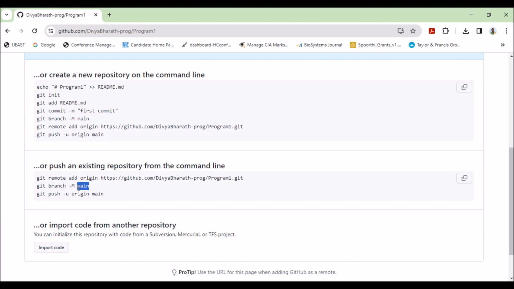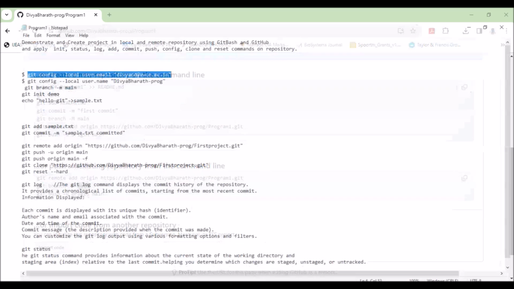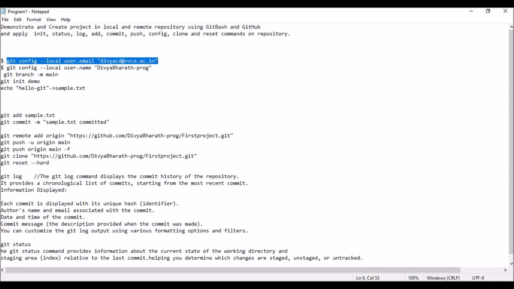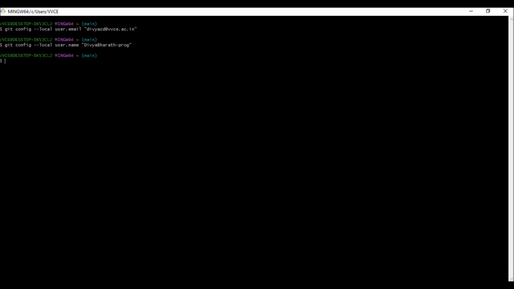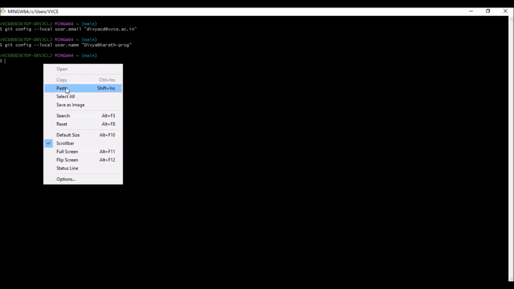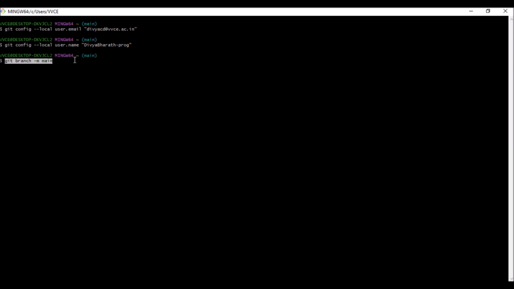So now we have done this. Then I'll go to main: git branch -m main. Okay, I'll copy this, then have it here. Fine, it's already in main. Suppose you don't have that in main, I'm just showing you the command: git branch -m main. So it comes to the main directory.